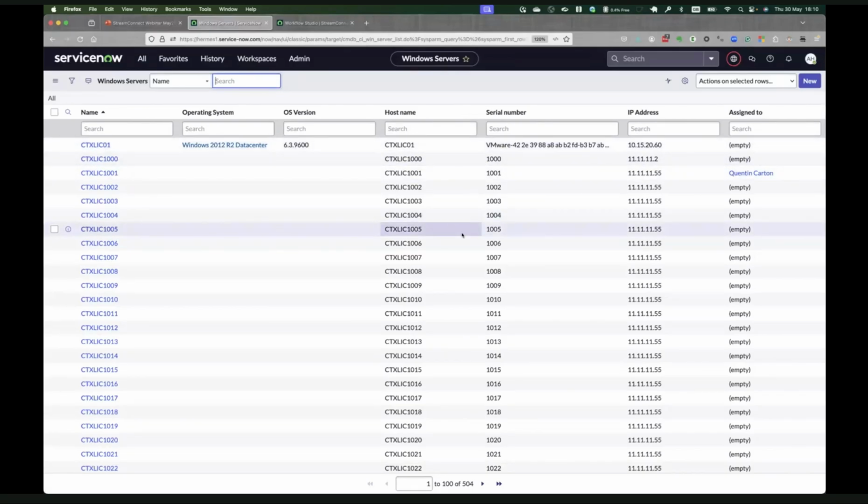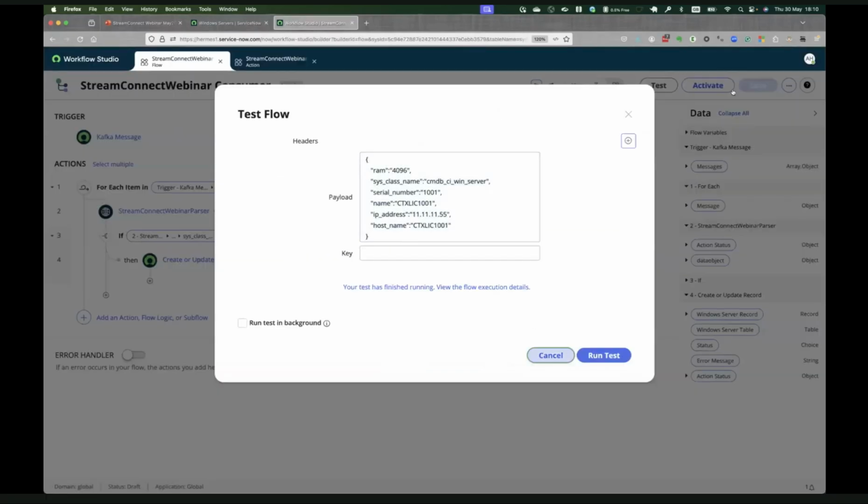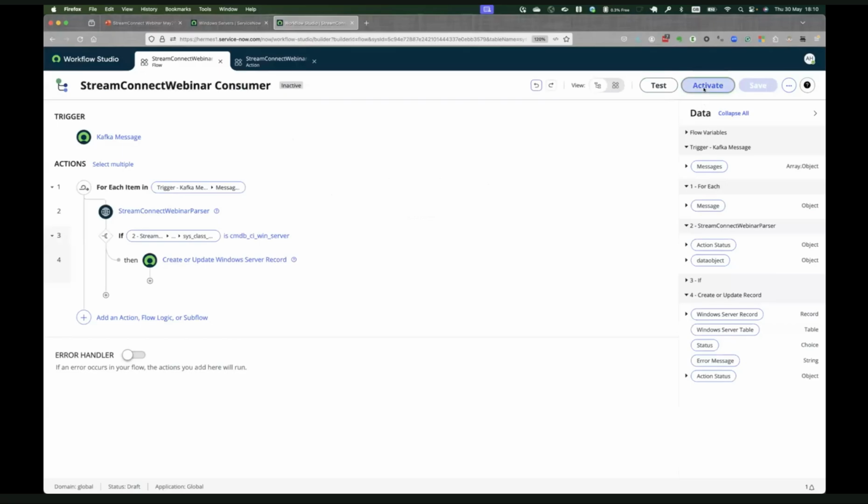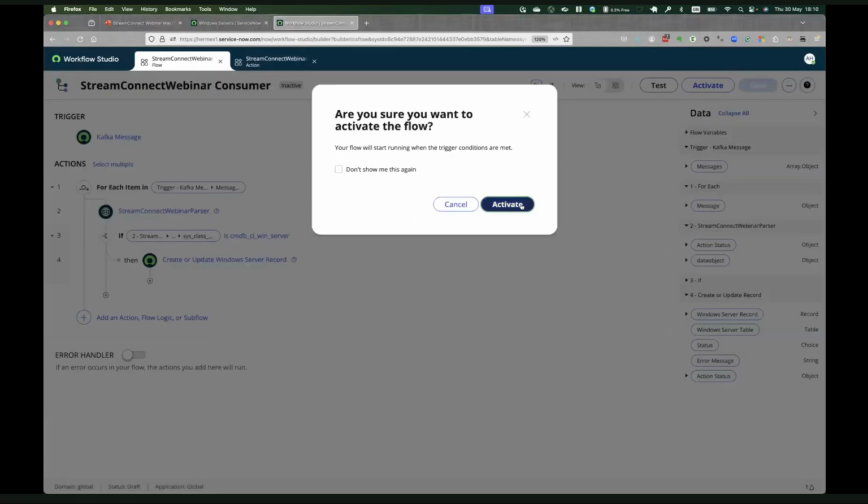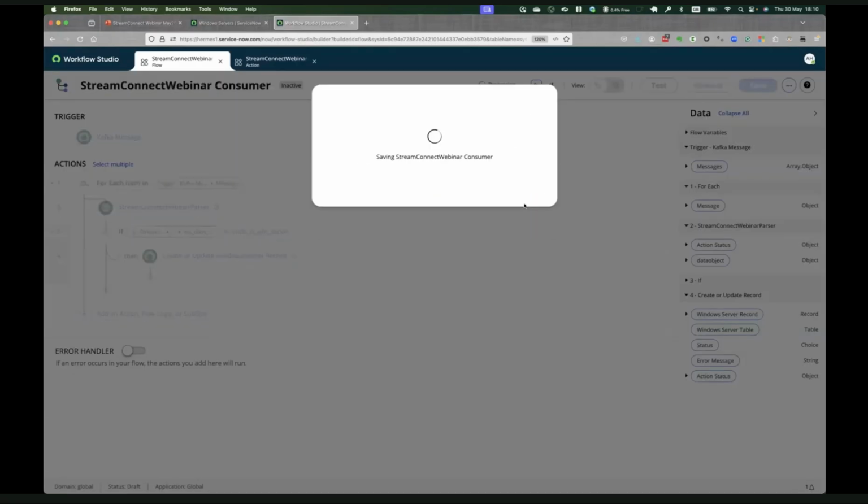Now, because we're talking about Kafka, let's run some data through on this. Let's make sure I have published it, and done activate. Okay, so for any data now coming in, we parse the payload, we update the Windows service in this case.